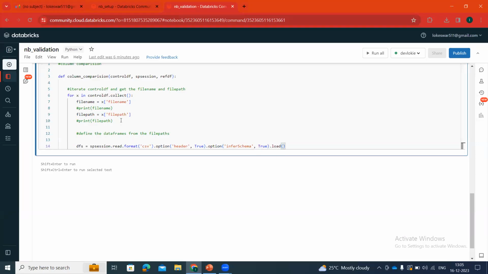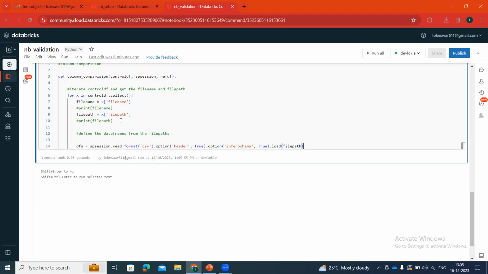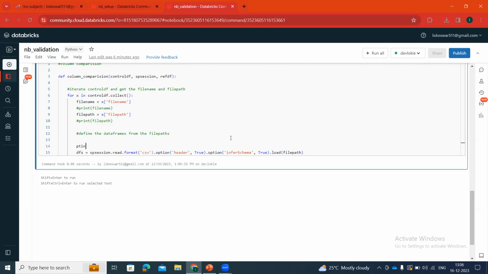Dot load. So what do we need to load? We need to load the file path, right? File path. So the file path is going to be loaded, and let's add a sample print statement here. Print file path, let's say data frame. Data frame is created for the respective file path or file name.